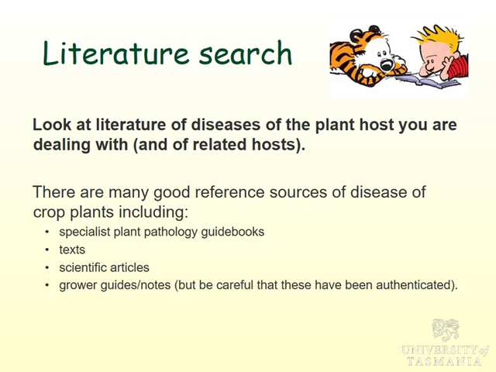Then, hitting the literature, because most diseases, as we mentioned, will have been dealt with in some manner before and will be described. So there's a lot of good reference sources for diseases in crop plants. There can be guidebooks. I forgot to bring one down. You get these little ute guide sort of things that have nice pictures of common symptoms, and that can be really valuable to flick through and look at. Well, that looks a bit like that. That gives me some clues as to what it might be. Now I'll try and confirm it.